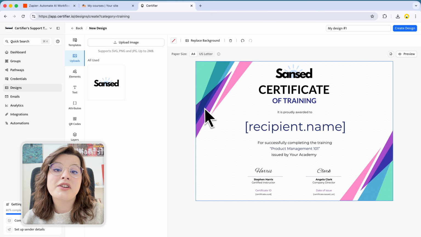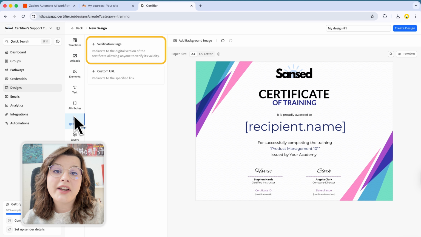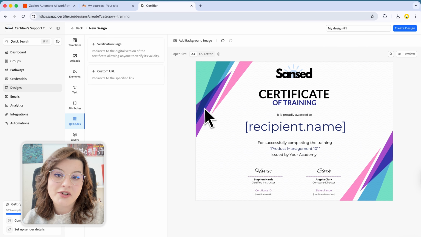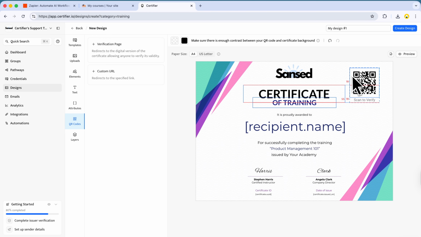Now let's add something important, a QR code. Certifier offers two types of QR codes. Verification QR code, which links to a digital wallet where anyone can confirm that the certificate is valid. It's very useful if your students want to add their certificates to social media or print them out. And a custom QR code that can lead to any URL you want, your website, a list of upcoming courses, or even a submission form. I will go with the verification one today. I will make it smaller and place it right here.